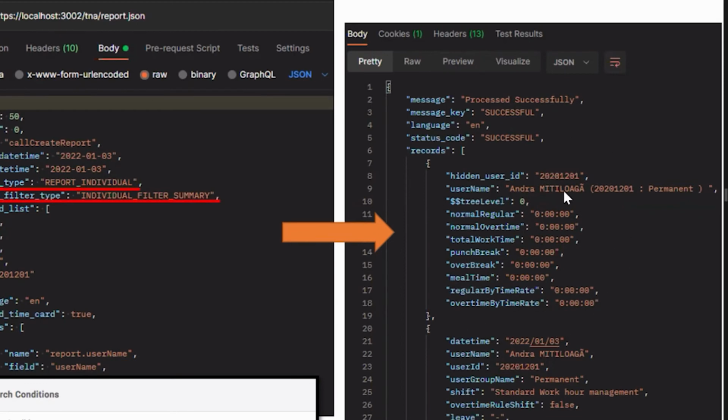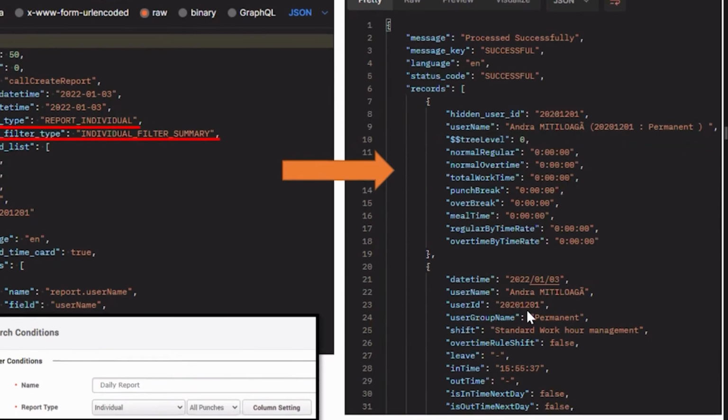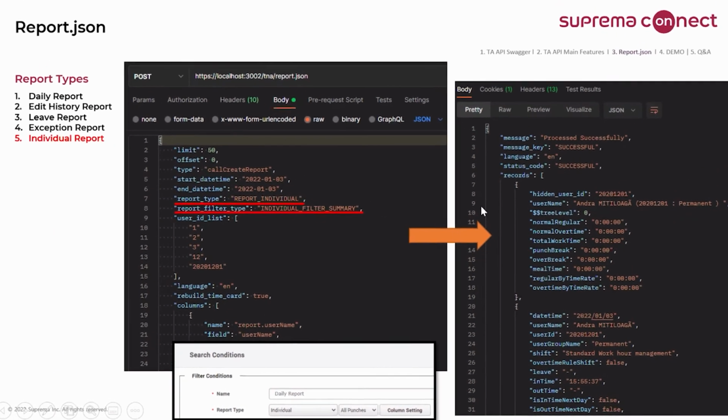Now, when there is no information on a certain date for a certain person, you can see that the values are 0, the time values are all zeros. And when there is information for the person, you can see on the second response, user ID 20201201, the shift information, user group name, also in time and leave, out time, also other values.